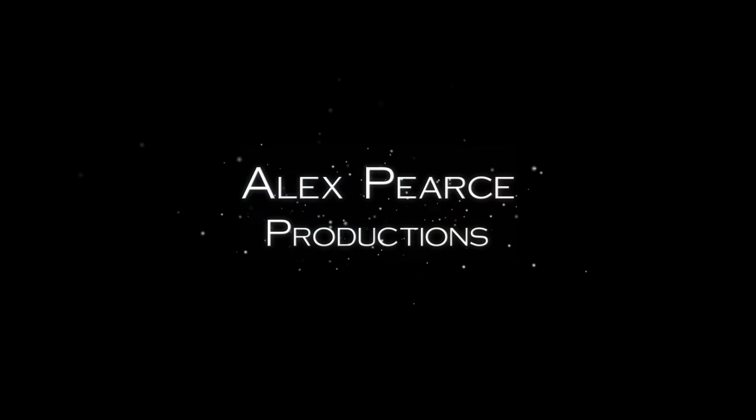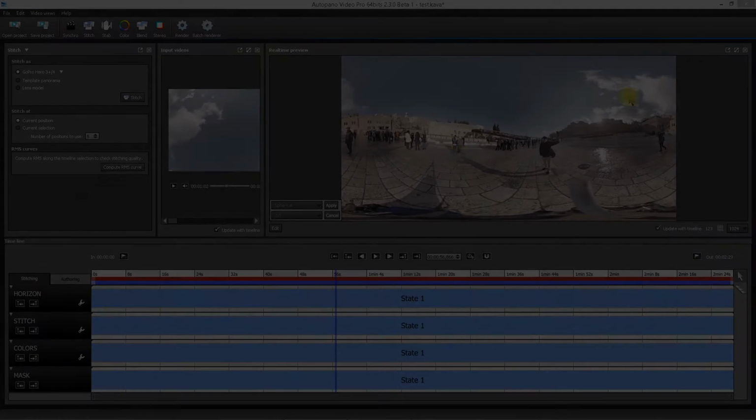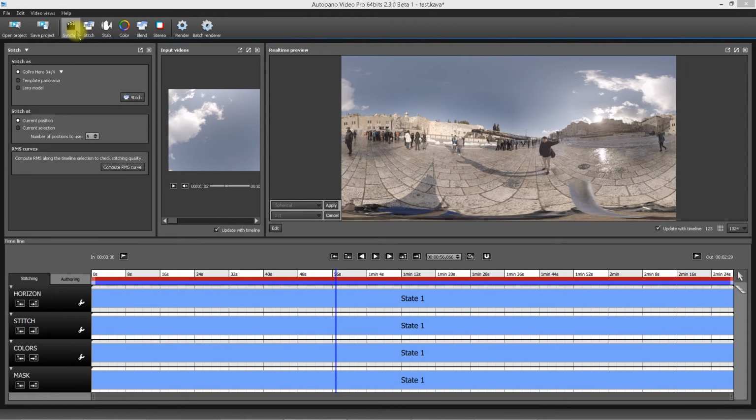This is part two of basic stitching in Autopano Video Pro. So basically what we did in the last one was we synchronized, we saved the project, and we did the basic stitch. But now we need to go in and do some tweaking. And I recommend doing the next steps for any video you do. You don't have to get into the serious advanced steps that we'll cover later on in other tutorials, but the things I'm about to go over I think are important for any stitch.